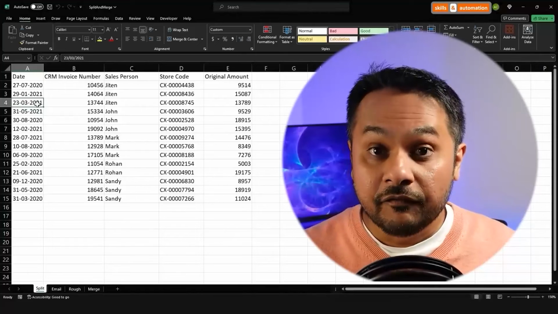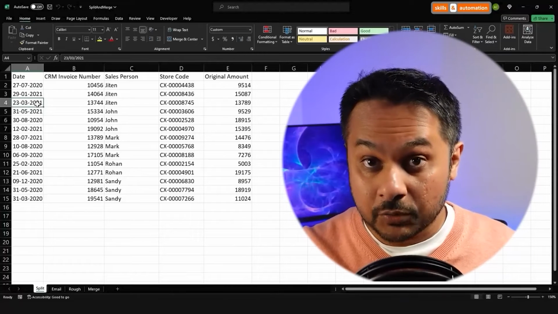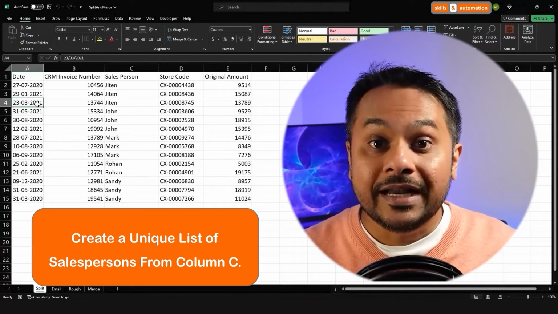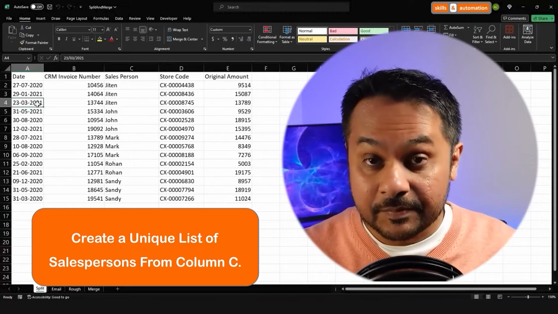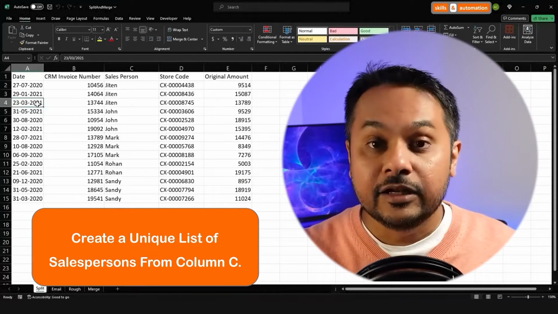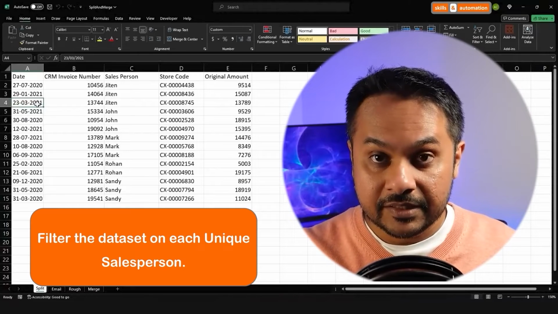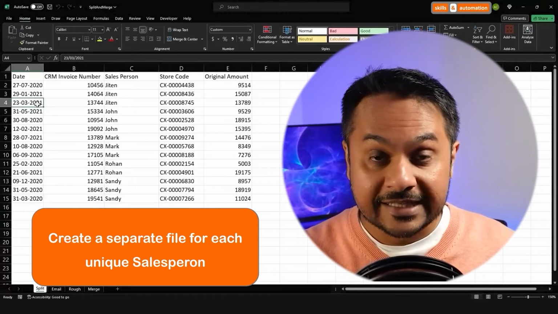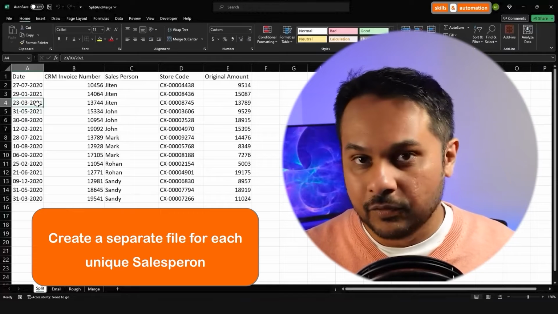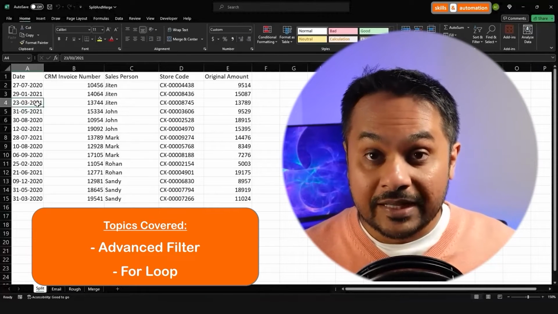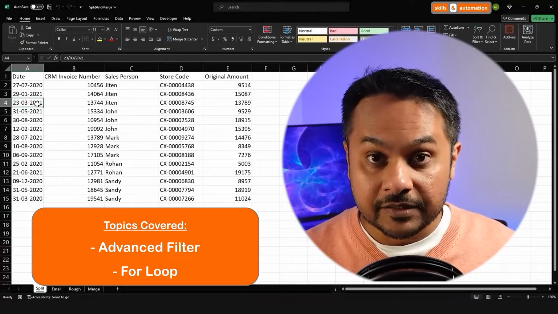In this section, we'll split the data set from our worksheet out here. Our logic will be to create a unique list of salespersons from column C and then loop over that list, filter the original data set on each salesperson, create an individual file for that salesperson, and then save it in a folder. The main topics that will be covered in this macro are advanced filter and for loop.